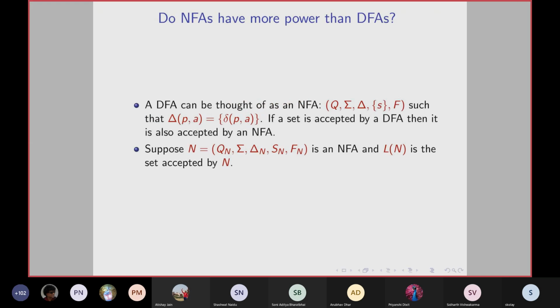But what about the other direction? If a language is accepted by an NFA, then can I design a DFA accepting it? So what are your thoughts?